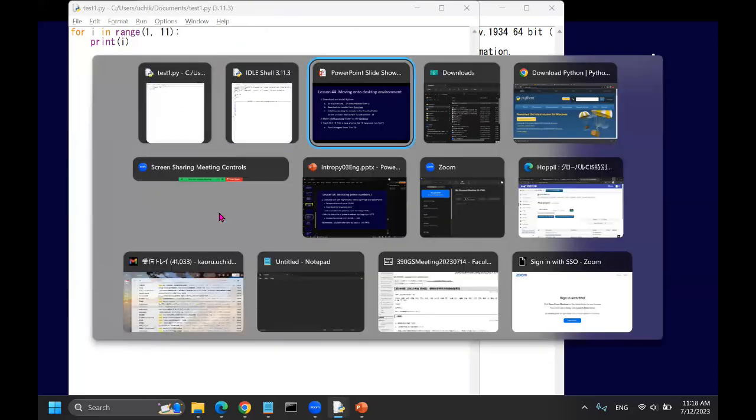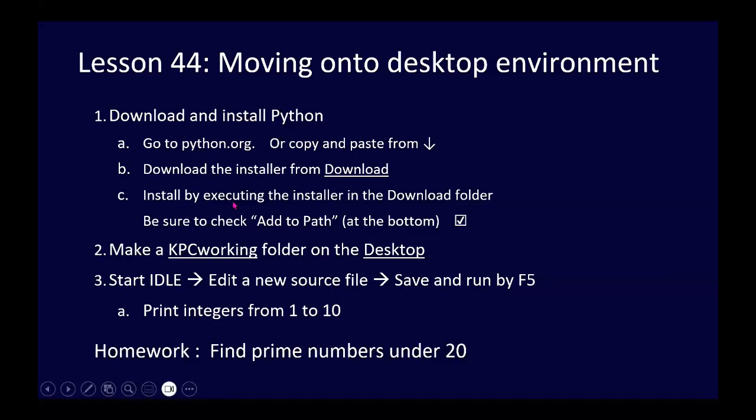Okay, so that's all for today. Homework: find prime numbers up to 20 using your IDLE environment. Okay, please come back with your new preparation, and let's continue the work and enjoy it.